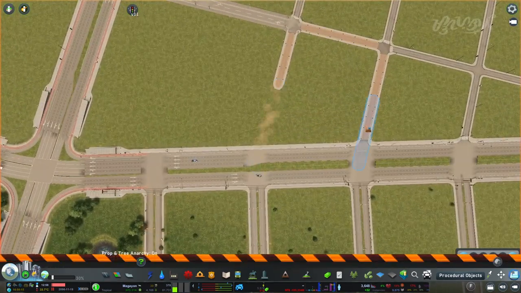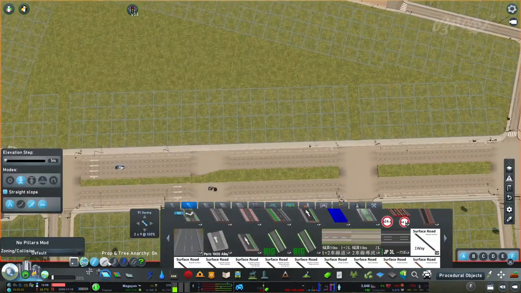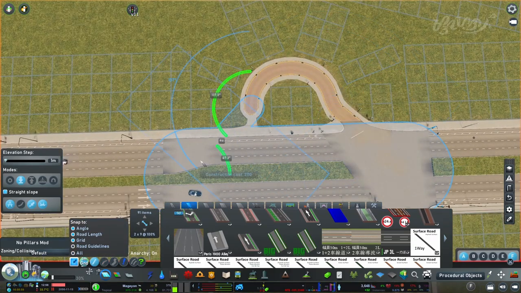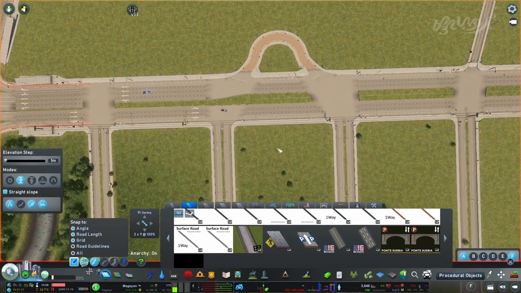So now we're actually going to be starting building the public housing. I don't think it's going to be public housing, but I think it is, because I'm taking a lot of inspiration from Singapore.